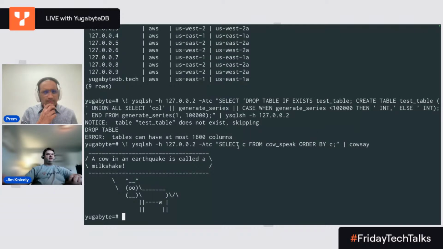So what it's doing is selecting from a table I have called cowspeak that has this information in it, and it pipes it through cowsay. Again, this backslash exclamation point means I'm running ysqlsh and then just running this command. This is a good joke for your kids. A counter earthquake is called a milkshake. Haha.